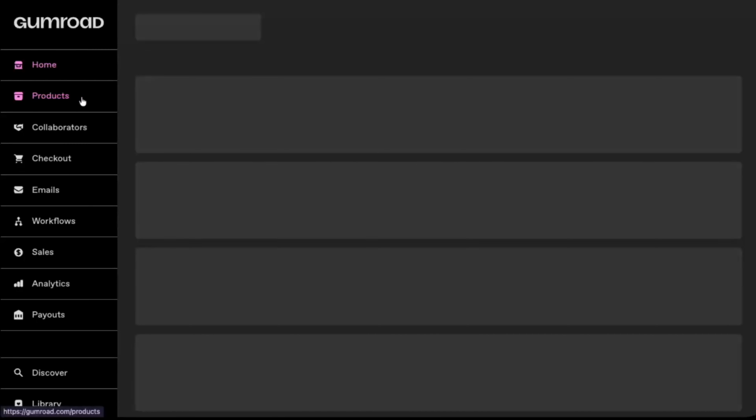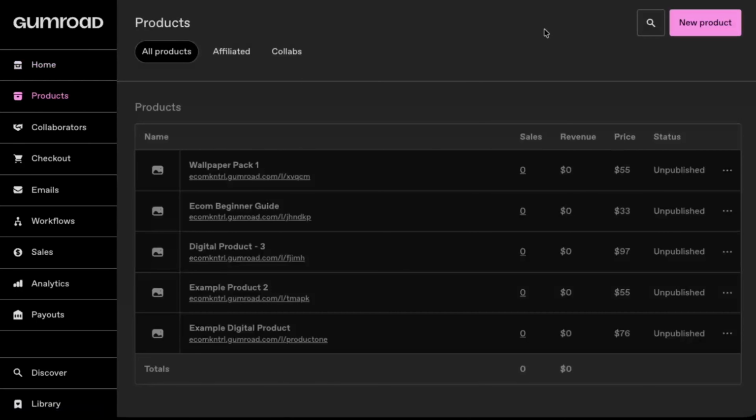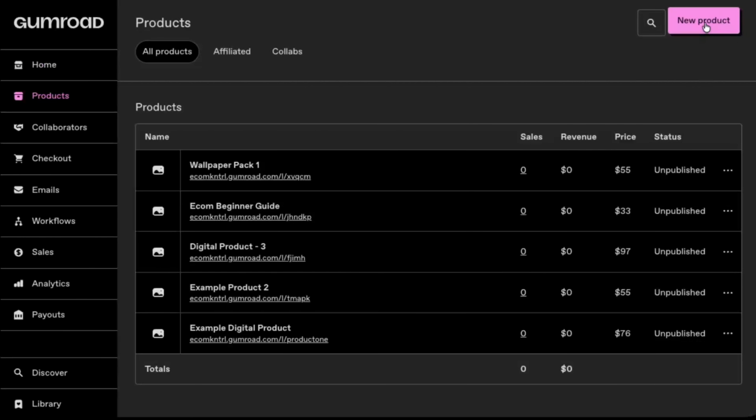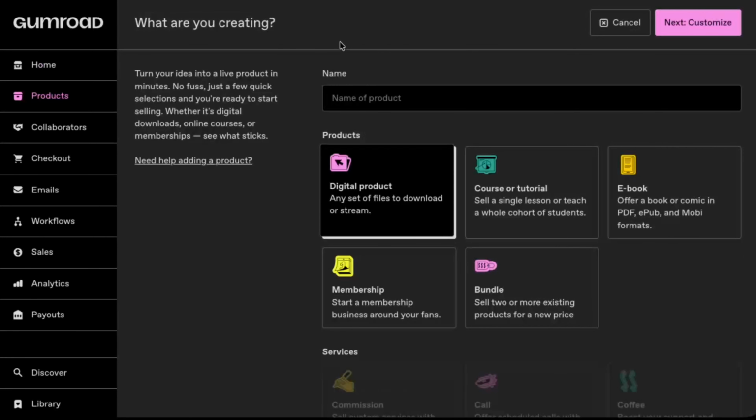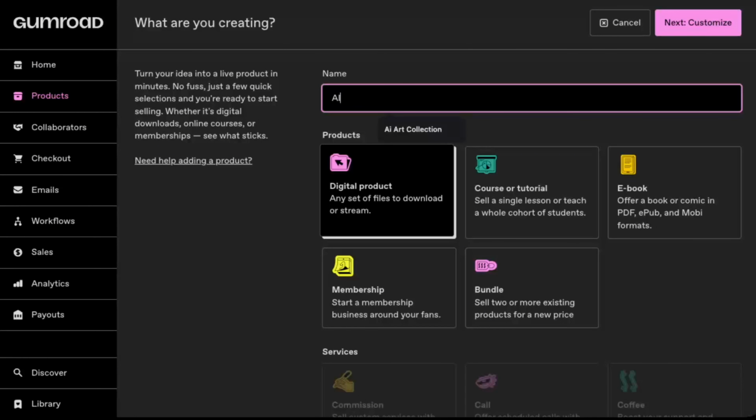From here, look for the products section in the navigation and click on it. This takes you to the area where all your existing products live and where you can create new ones. To set up your AI art, click on the New Product button. A setup window will open.